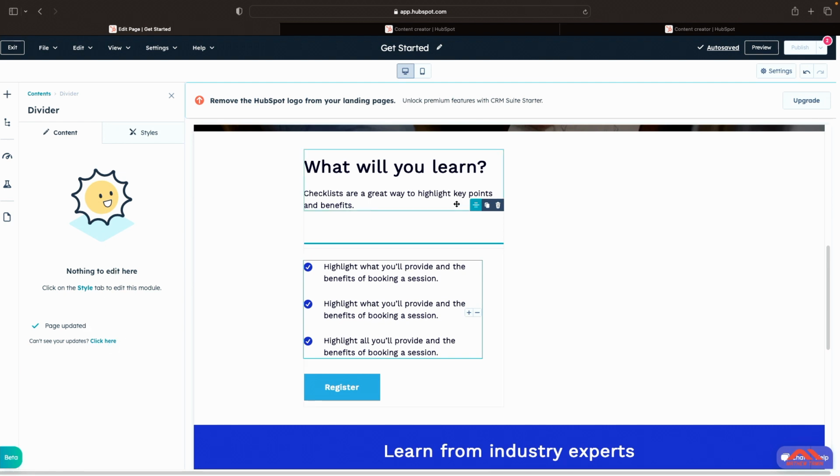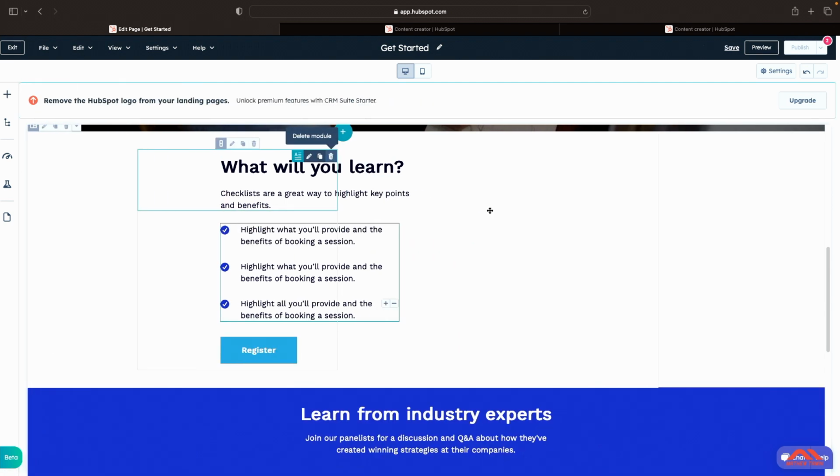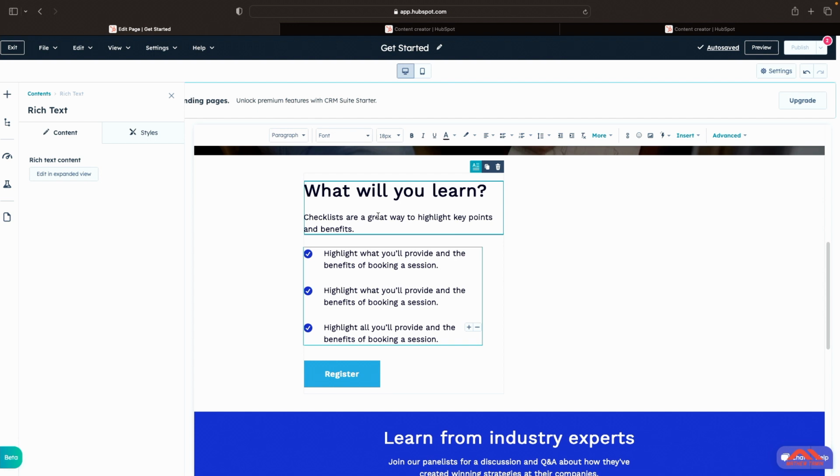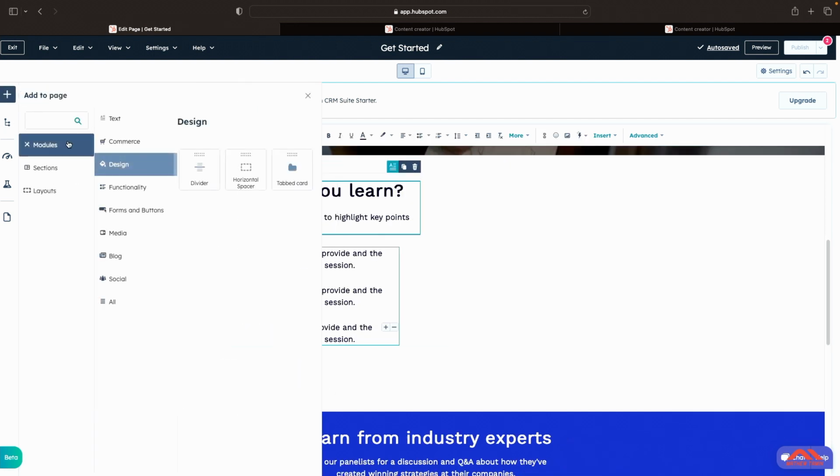So let's say if I didn't like how this looks, all I have to do is just delete it, right? And that's gone from there. So as you move your mouse over, just pay attention to this right here, right? This allows you to click the edit module. You can click the edit on there and the styles. So now I think that covers the module section.